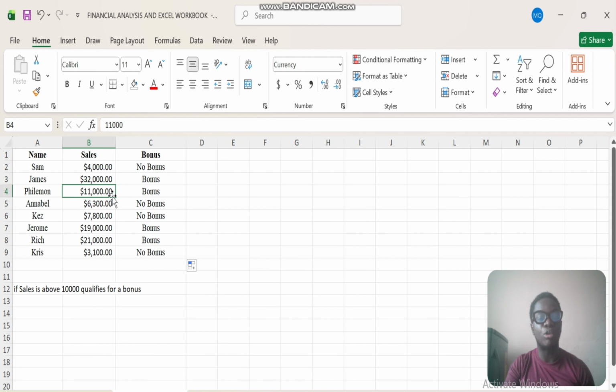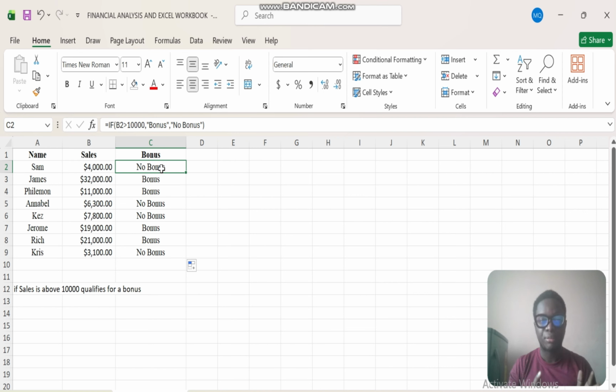Now, this particular amount, which is 11,000, is greater than the 10,000 US dollars, as that is the benchmark or the baseline per our logical statement. So that also deserves a bonus. Now, this one is 6,300. It isn't up to 10,000, so it doesn't deserve a bonus. So Annabelle doesn't deserve a bonus. Kaiser here also made sales of 7,800, which is less than 10,000, so also does not. And then we have 19,000, which deserves a bonus. And so this is how we can use the IF function in Microsoft Excel to fill out columns by the logical statements that we are providing to it.